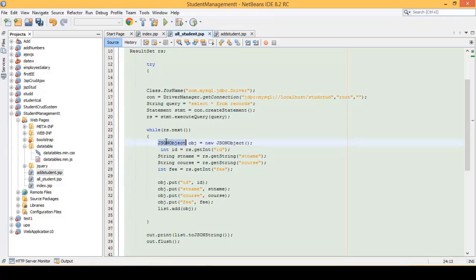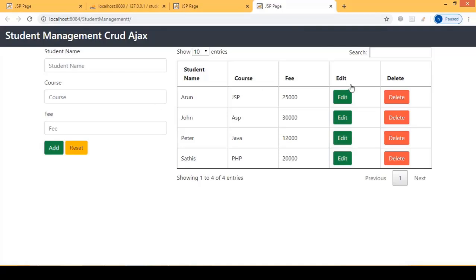This JSON object, right? That is the problem. Now let's save all. Now again I am going to run it. Now it successfully displays the names: Arun, John, Peter, all the names are displayed successfully.